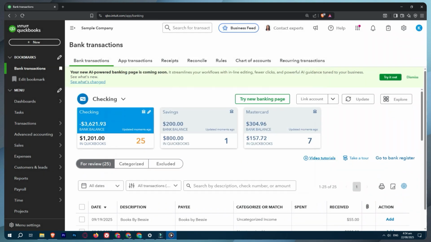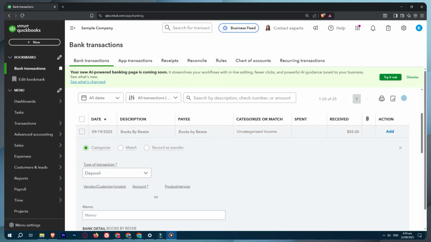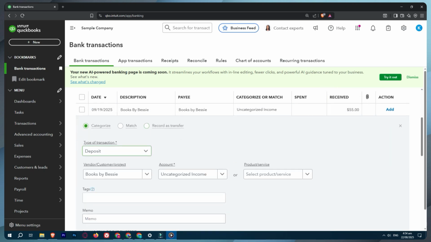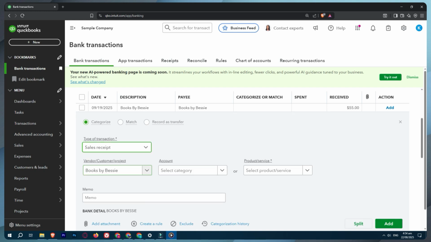Click on a transaction to expand it, and QuickBooks will often suggest a category based on your history. You can accept the suggestion or select a different category from the drop-down menu, like office supplies, utilities, or rent.